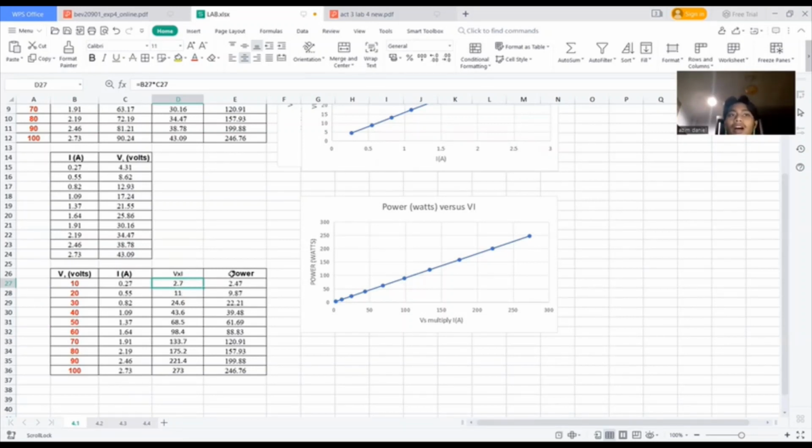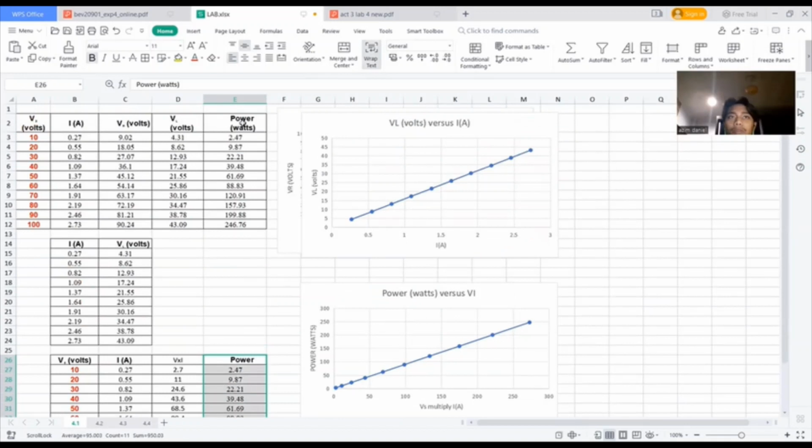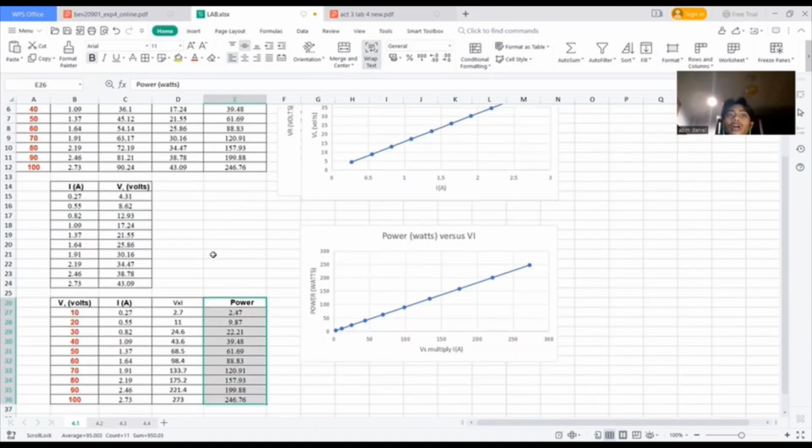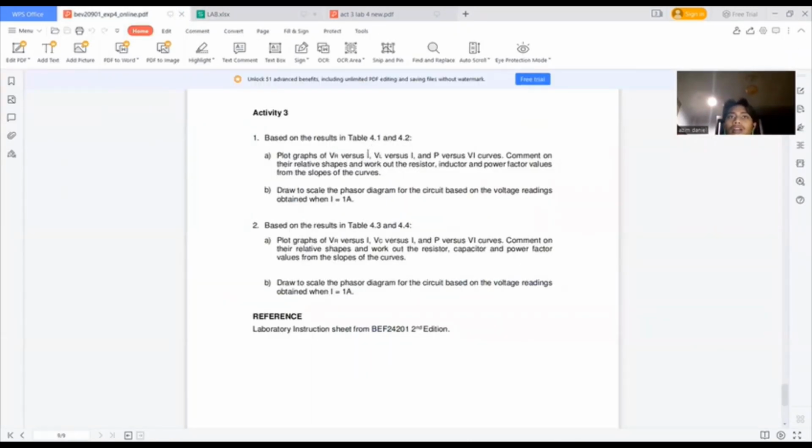Beside the VI column is a power column, which I just copy from Table 4.1. So I use the same method, I copy VI and power, all of the columns, and use the same method, and Excel shows the graph power versus VI. From the graph, we can see that the greater the power, the greater the VI.